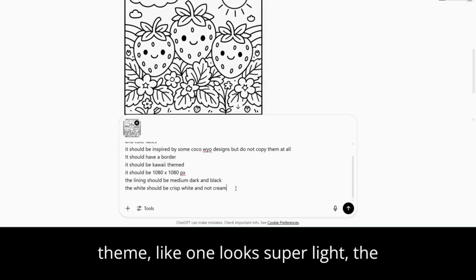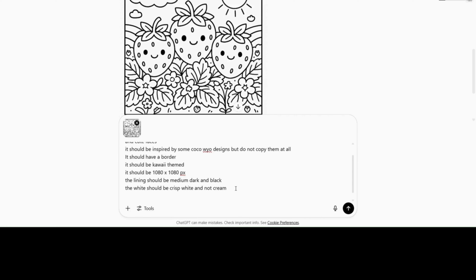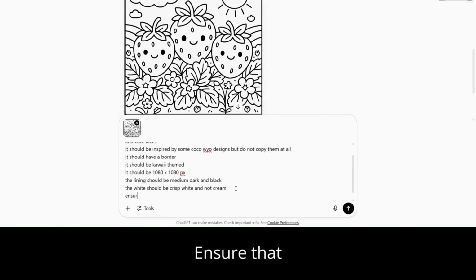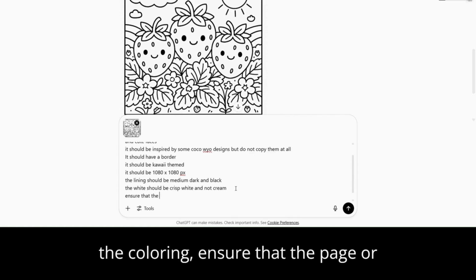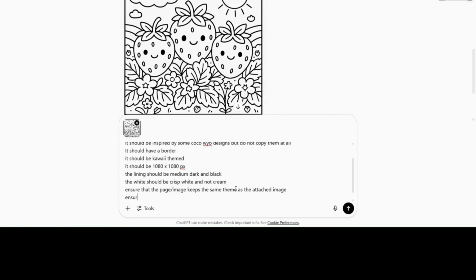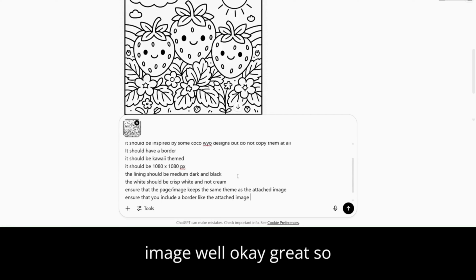Like one looks super light, the other one looks super dark. You kind of wanted to keep the same consistency. So I'm just gonna let it know to ensure that the page or image keeps the same theme as the attached image. Ensure that you include a border like the attached image as well. Okay, great.